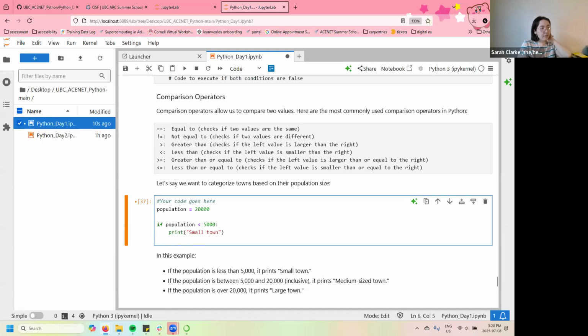Enter. So now when I hit enter after this print statement, I'm still indented. If I want to continue and add another condition, I have to go outside of the if. I can backspace once and that should bring my indentation back. You can do conditionals within conditionals, but right now we don't want to do that. So if population is less than 5,000, print small town.